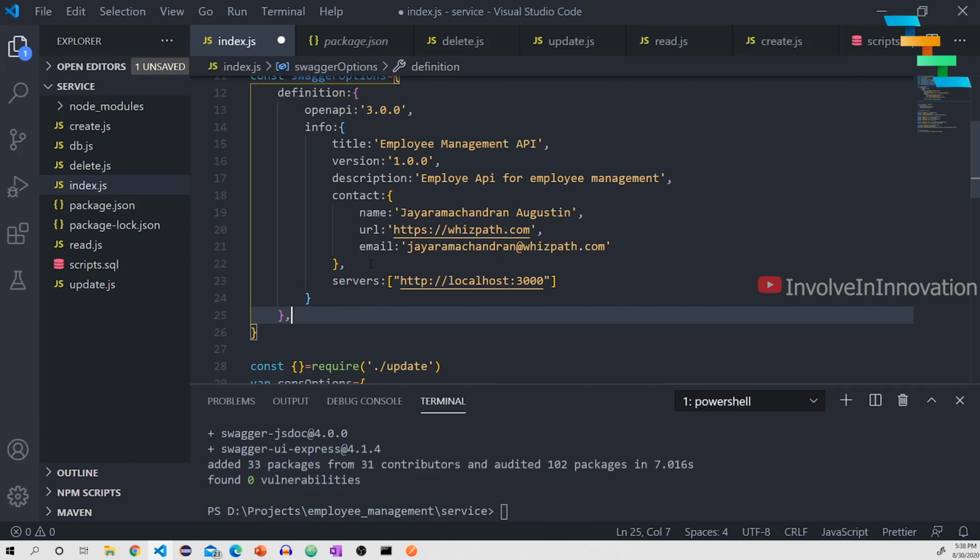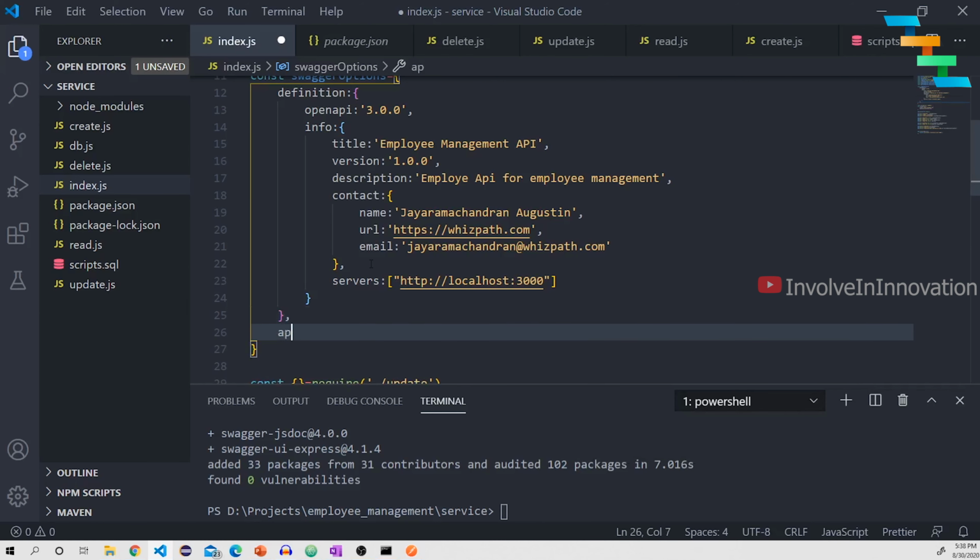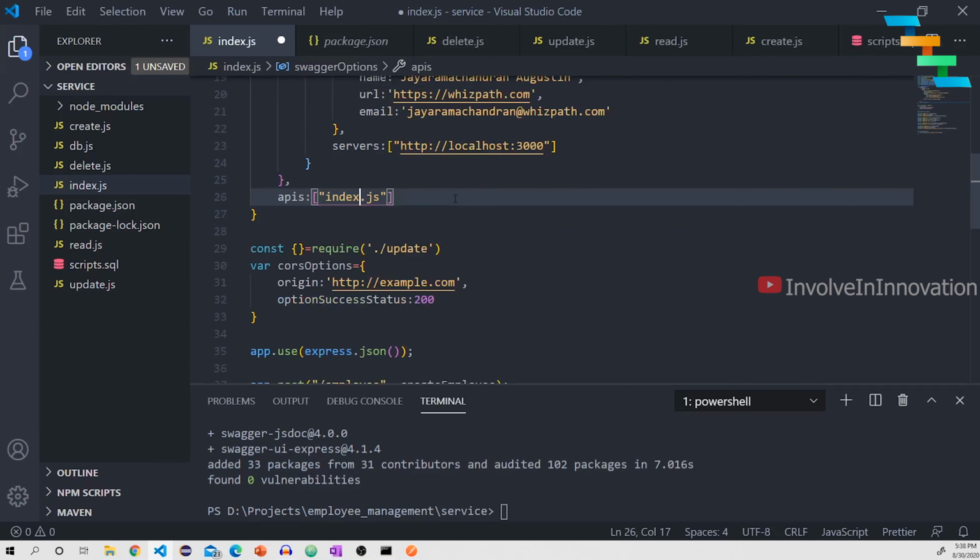So now we need to define the APIs. The APIs is the one where Swagger should search for our documentation. Here I have placed everything in index.js. You can also specify some wildcards. So if you want to search all the JS files in your root directory, you can put something of this sort, and all the JS files present in this root directory will be searched for the APIs, and then those documentation will be added to the Swagger UI. All of my documentation is present in index.js, so I am mentioning it as index.js.